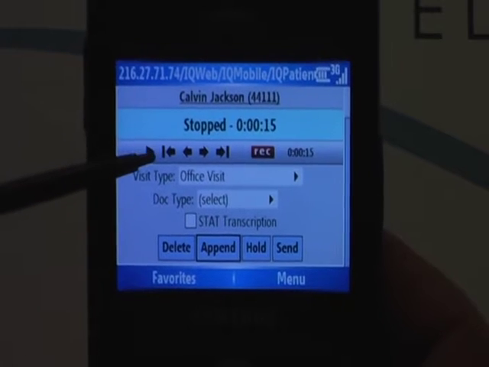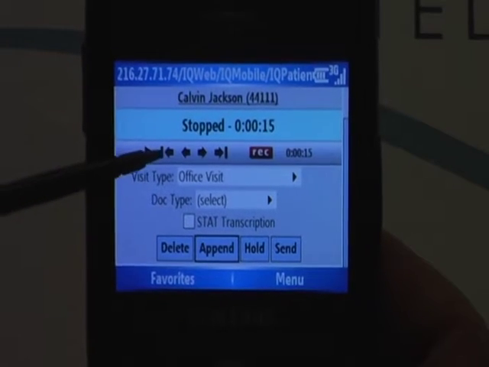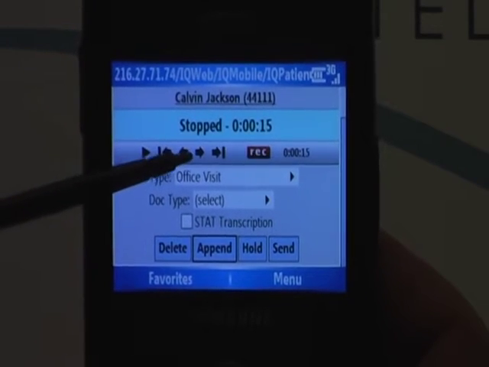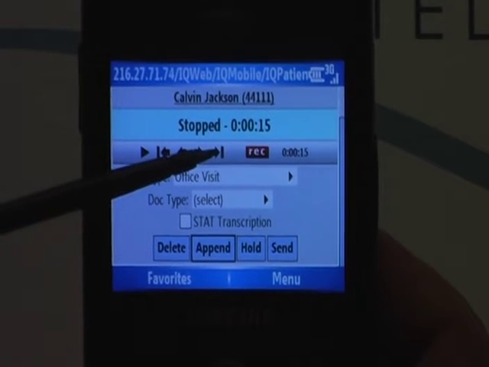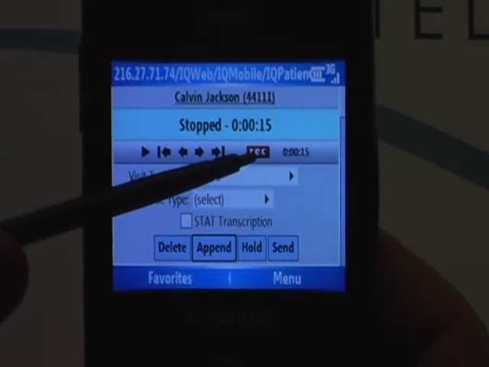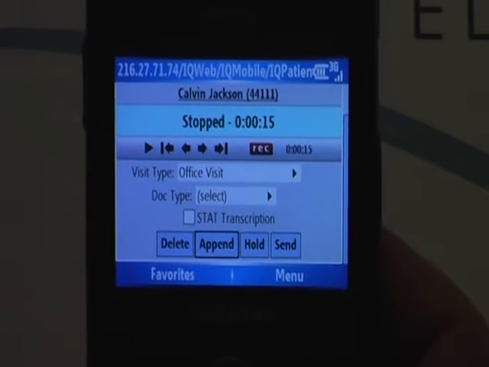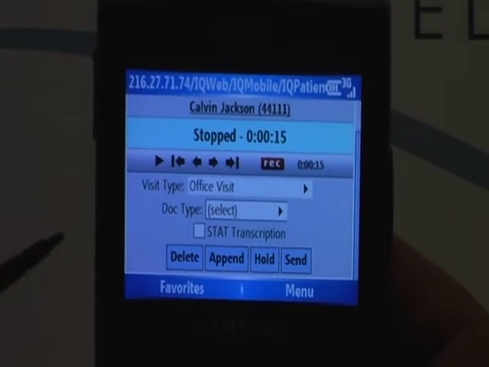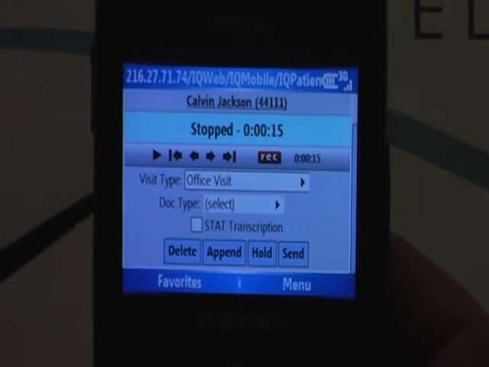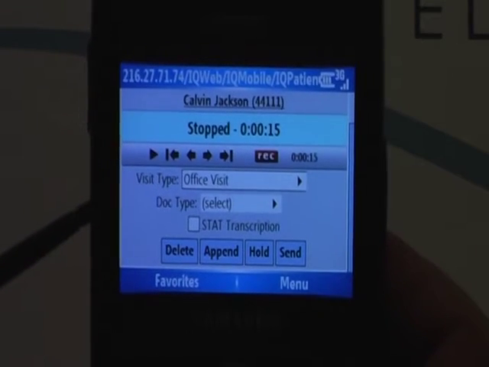I can play, go back to the beginning of the recording, rewind, fast forward, or to the end of the recording. I can tap on record to record again, and it shows I have 15 seconds again on this particular dictation. One of the unique features is we can change visit type.